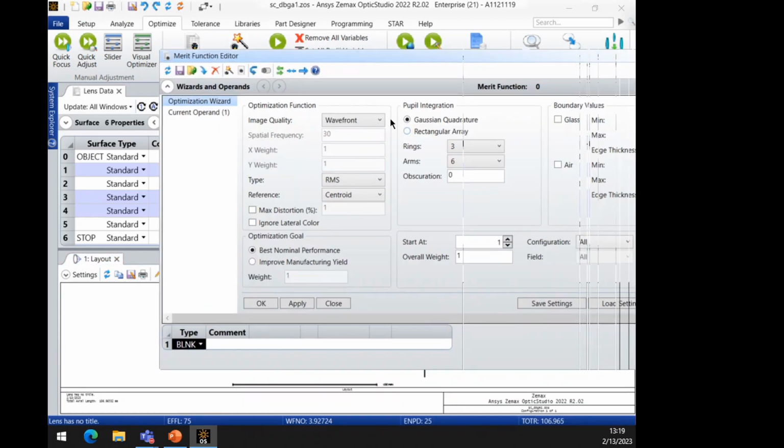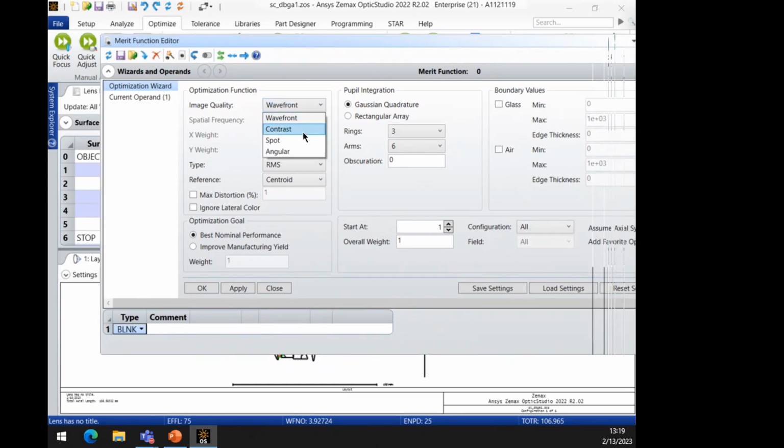So we might use this merit function. For the setup of the merit function, we use the contrast image quality, so we can make the image more focused, but we want the response, which is the spatial frequency, at 50. So the weight for the SNT is 1 and 1. The maximum distortion is 1%. And we set the pupil integration to 4 rings and 6 arms.